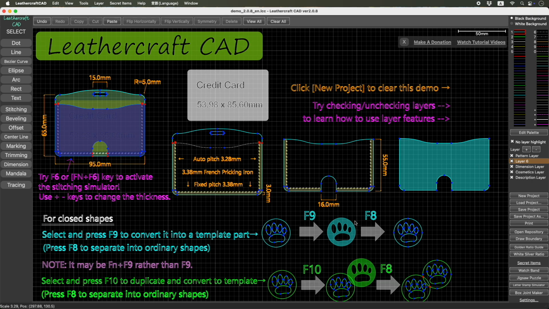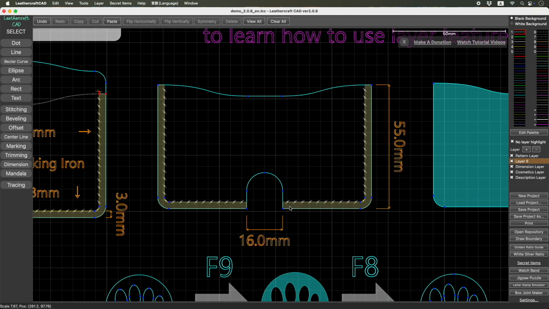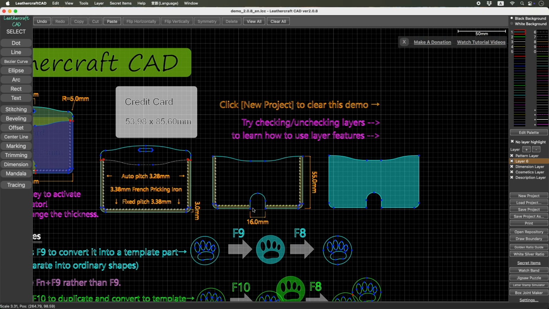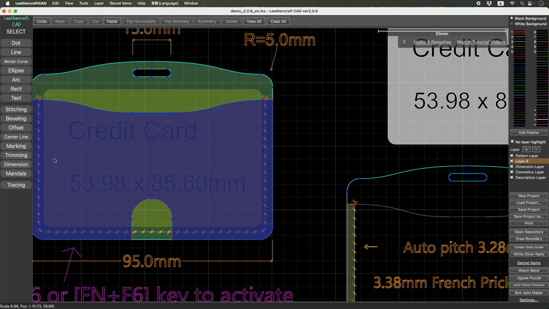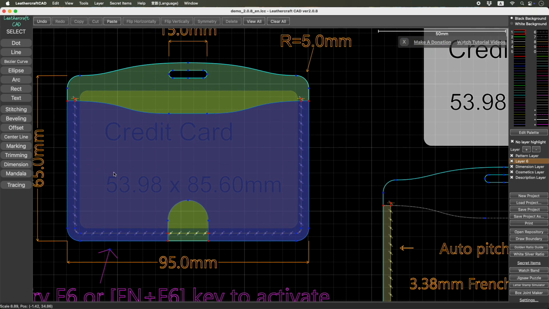So again, if you want to keep the original, use F10. If you don't need the original, then use F9. And if you want to revert back to the original shapes, then press F8. So I use it for highlighting the region for gluing. And also I can paint each part and then make it look like the final product.